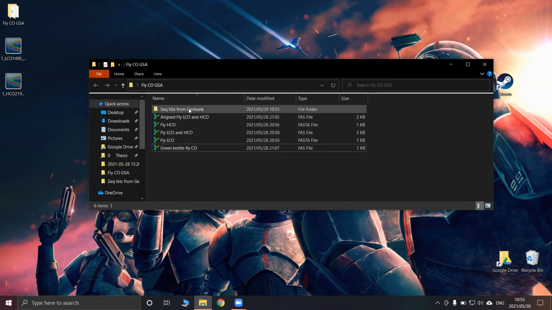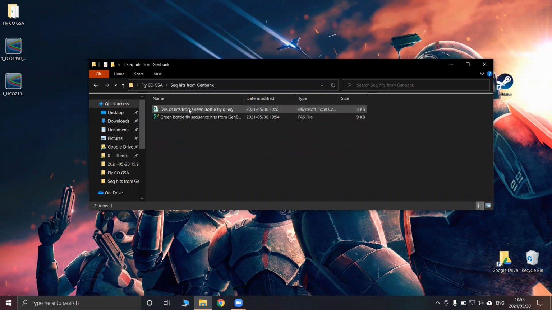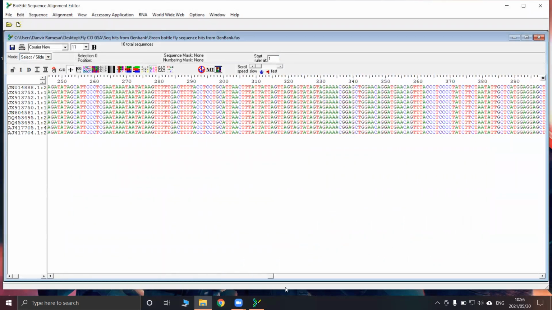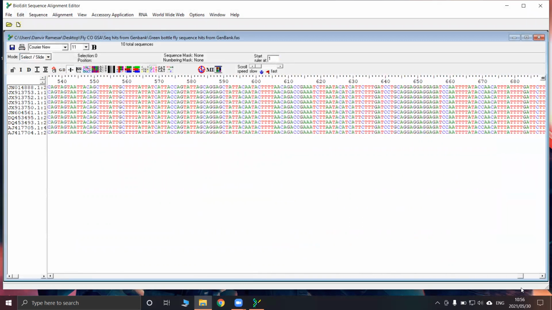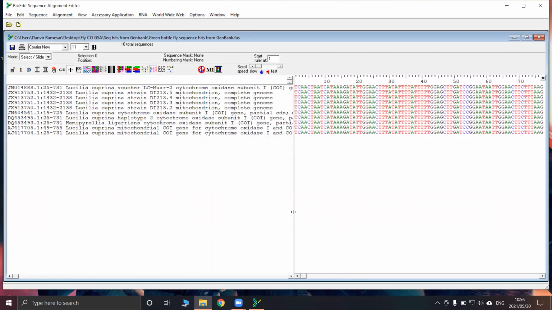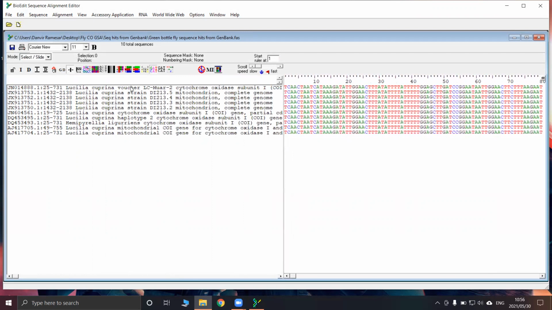And now we can go into the sequence hits file and look at the hits that we downloaded. So we're going to open this file with BioEdit, and we can see, since we have downloaded the FASTA file containing the aligned sequences, the sequences that have been downloaded are already aligned. And if we expand this further, we can see in this column where we generally have the name, we have the description, the full description of the sequences that appeared on GenBank.